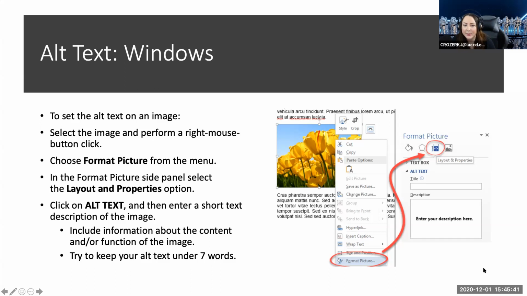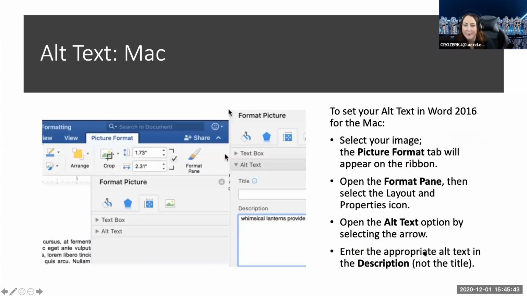It's going to be similar for a Mac. You're going to go to Picture Format again and the Format pane. And then down here, you can see this little arrow, alt text. You just need to tap the arrow so it opens up. And then you're going to see this box over here, which is going to let you provide a description.